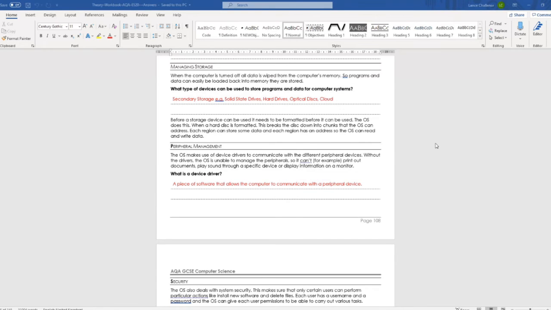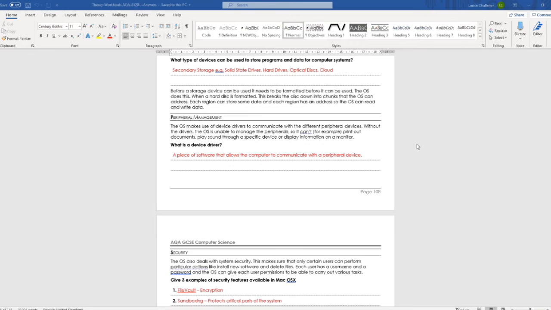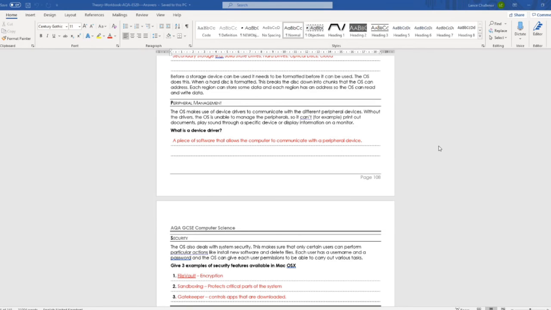Peripheral management, that's the P. So the operating system makes use of device drivers to communicate with different peripheral devices. Remember, that's how the operating system communicates with the hardware, through device drivers. So a device driver is a piece of software that allows the computer, specifically the operating system, to communicate with a peripheral.